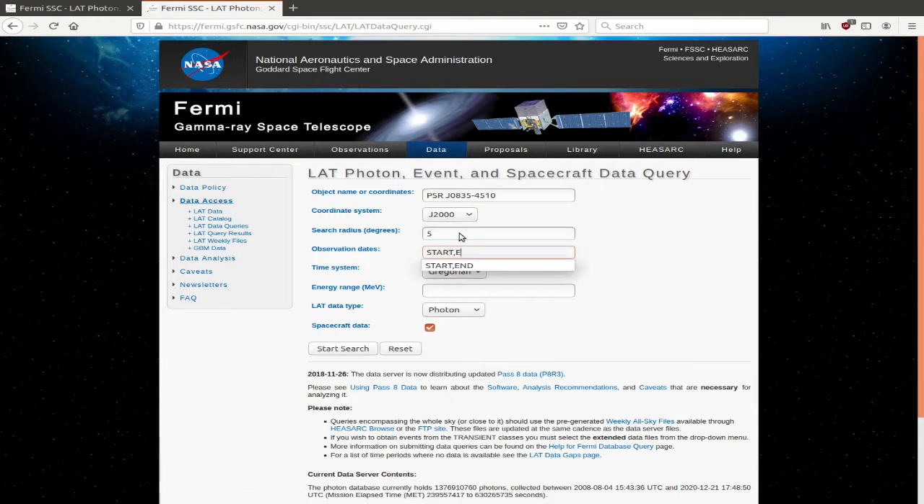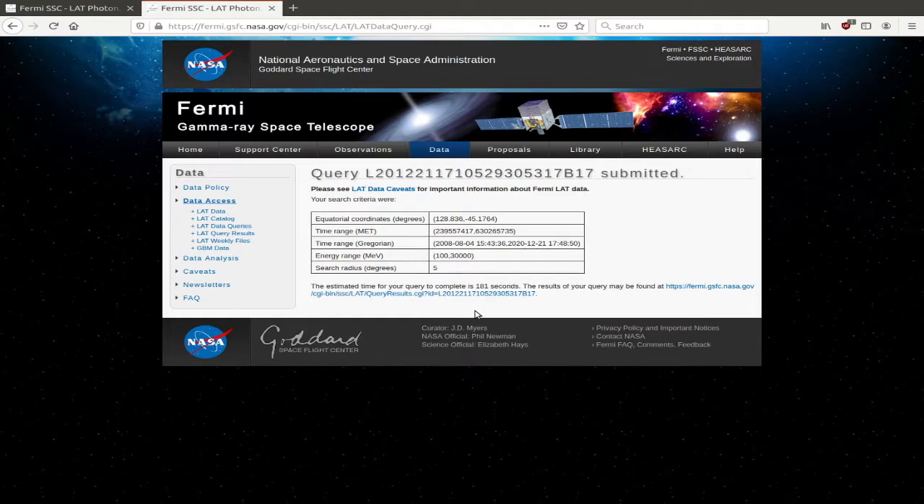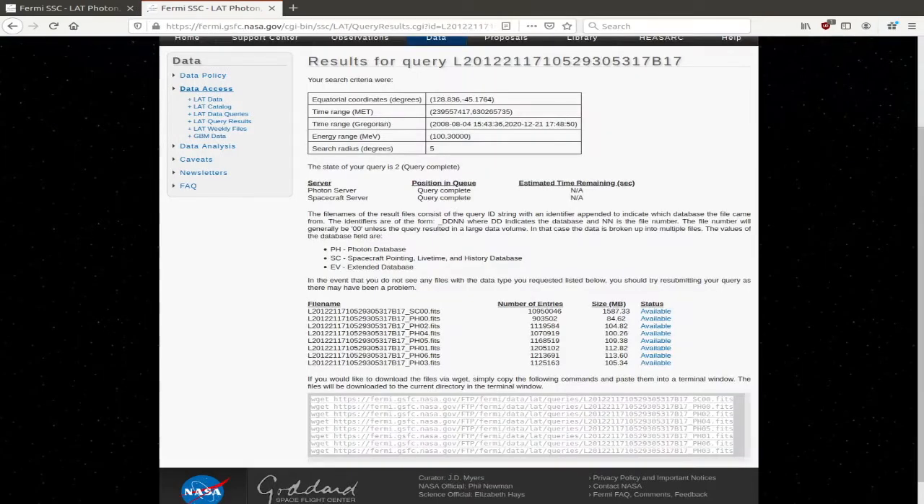We're going to get the whole mission, so we can just enter these keywords like this, and then let's put in a notional data range of 100 MeV to 30 GeV. Let's click Start Search there, and it tells us that our data will be ready in about 3 minutes, so I will see you then.